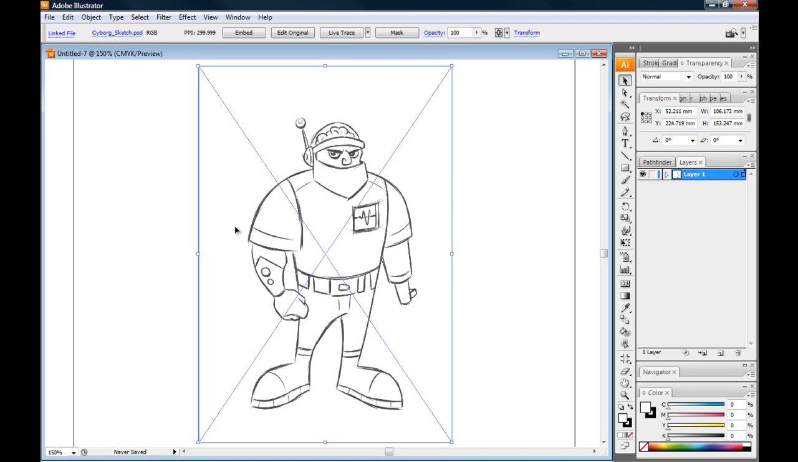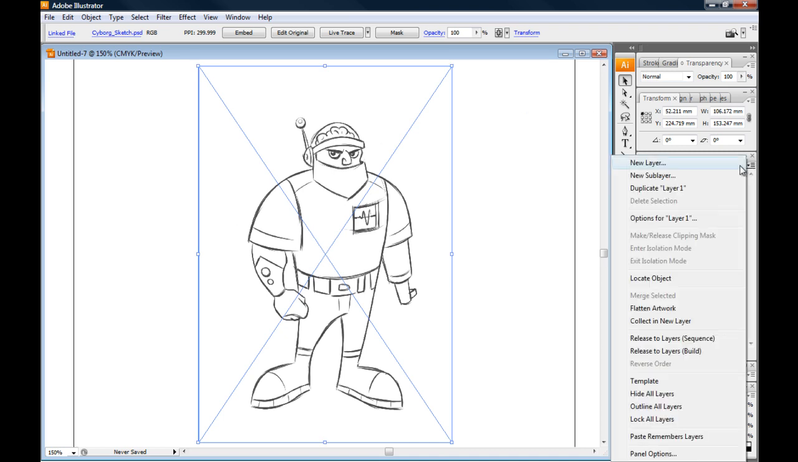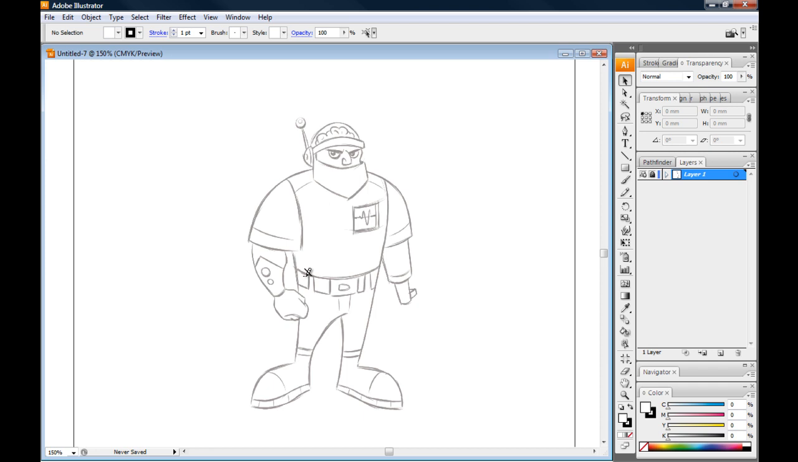A shorter way is to just come over to the layer, click on this fly out here, and about three quarters of the way down, just that word there, template, just hit that. It's taken the opacity down and locked it, so we can't move this now, so we can create layers on top and start inking. So what we're going to do is create a new layer.